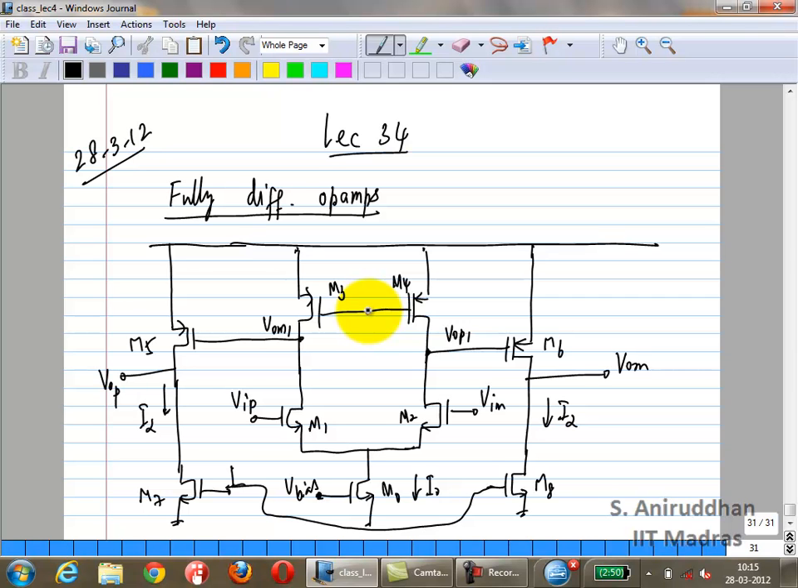What about VOP and VOM? M7 and M8. Okay, so that is one. If you change the gates of those two, it will change the output common mode. Anything else? Absolutely. Everybody sees that? You change the common mode of the first stage, you change the common mode of the output also. Why is that?